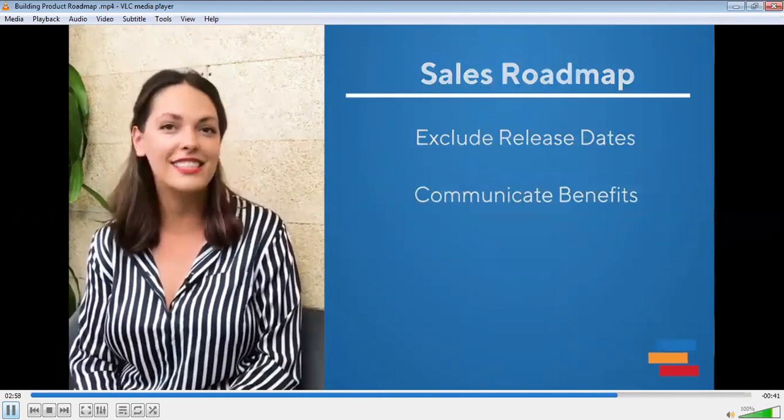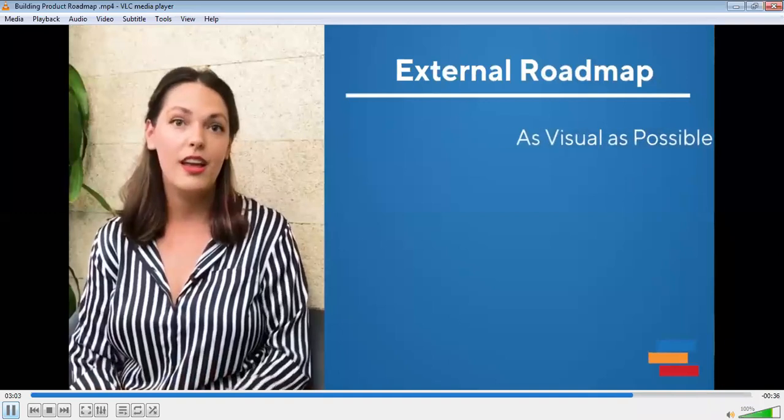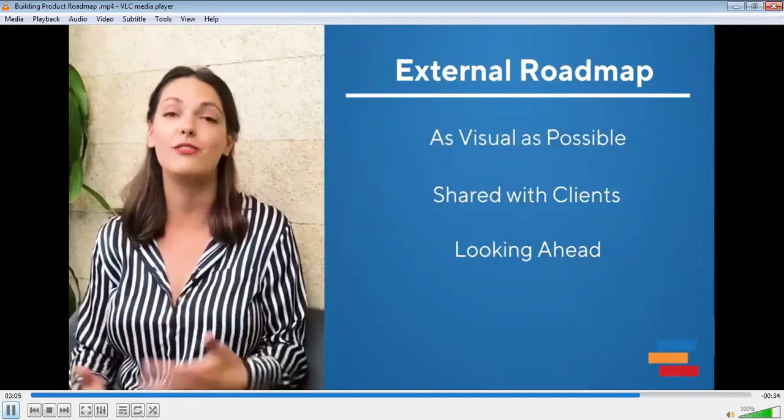And then lastly, you have your external roadmap. And this one should be as visual as possible. People want to know what it is that you're going to be doing later down the line.